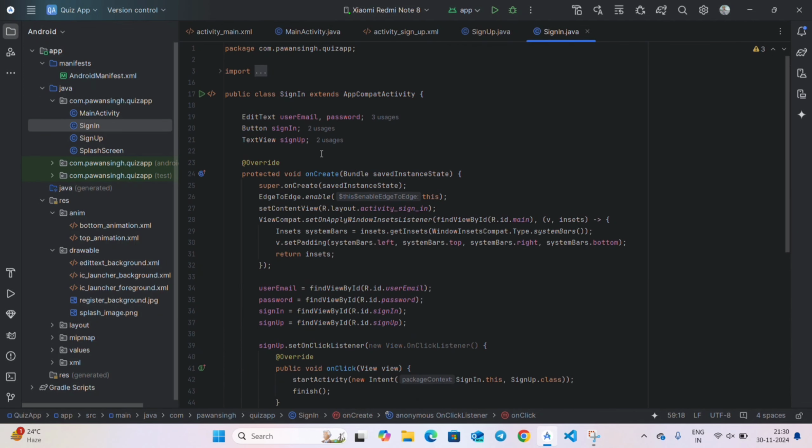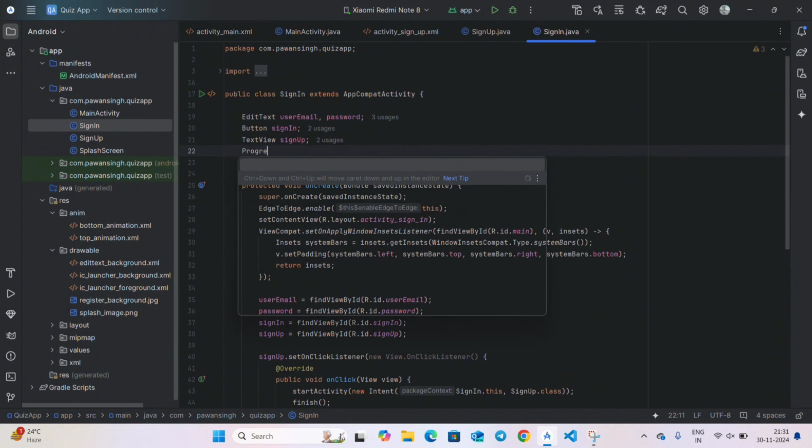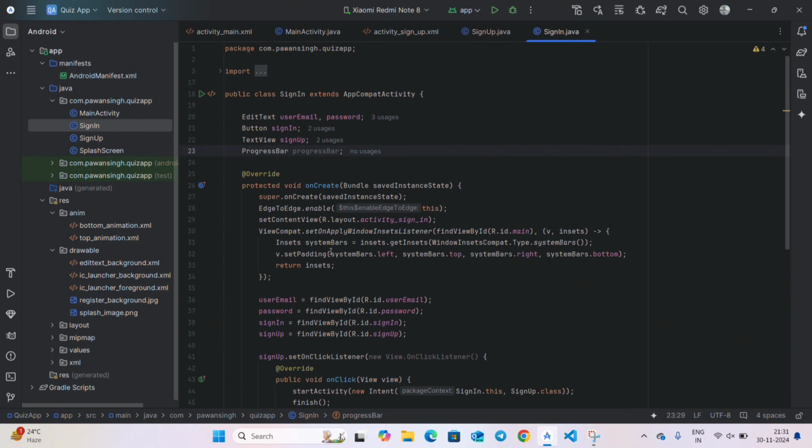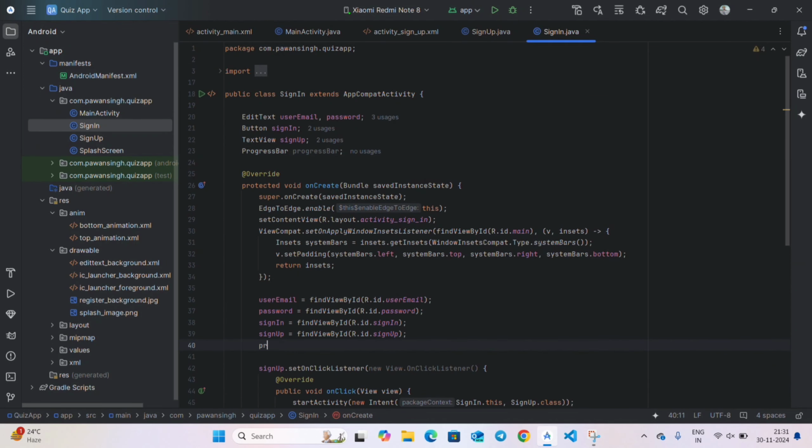So for this we will have to first declare and define the progress bar. Write here progressBar is equal to findViewById(R.id.progressBar), close this.